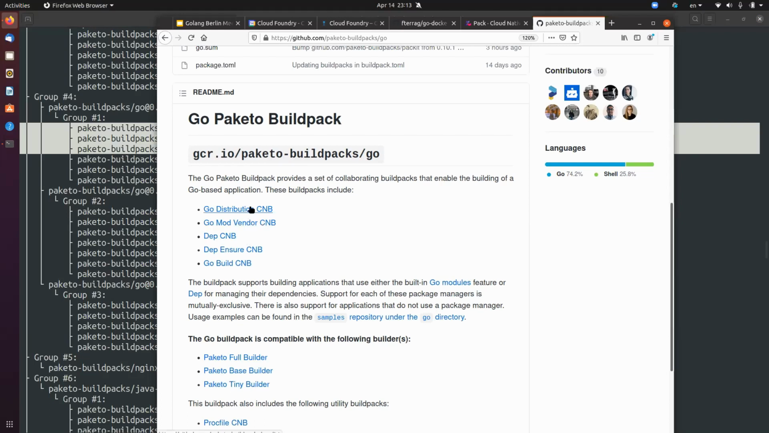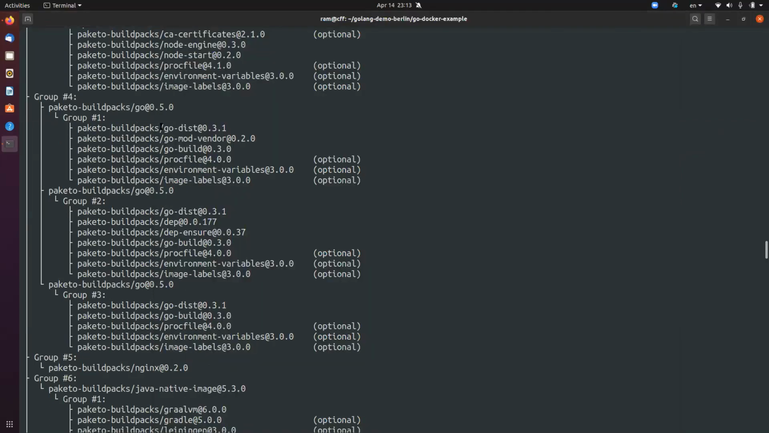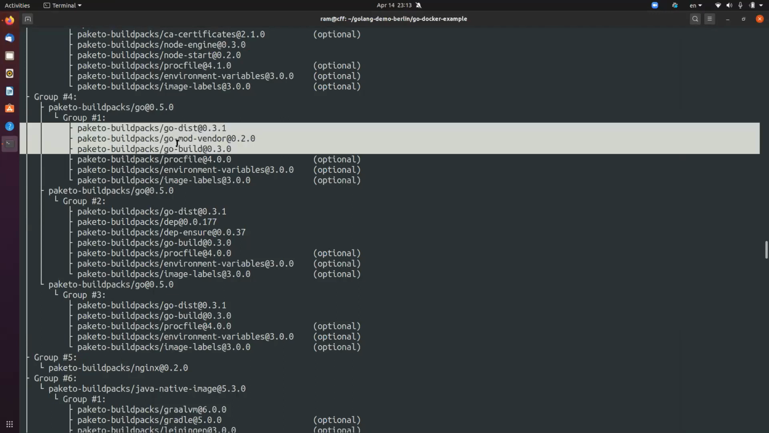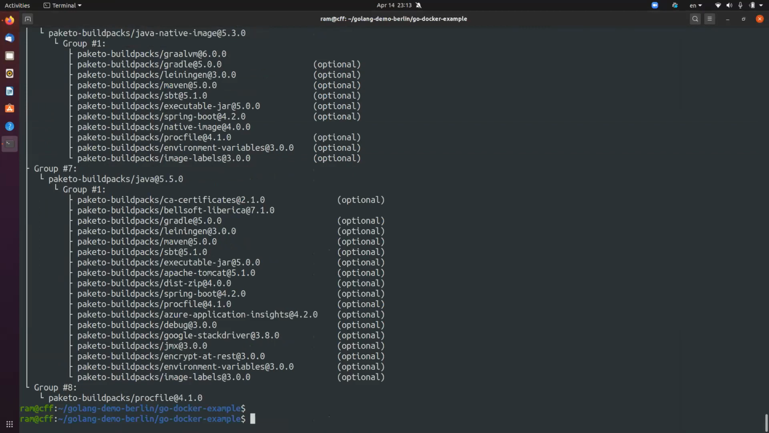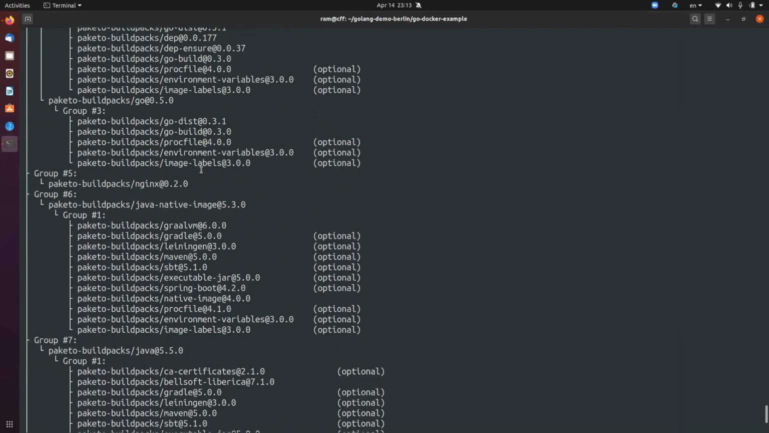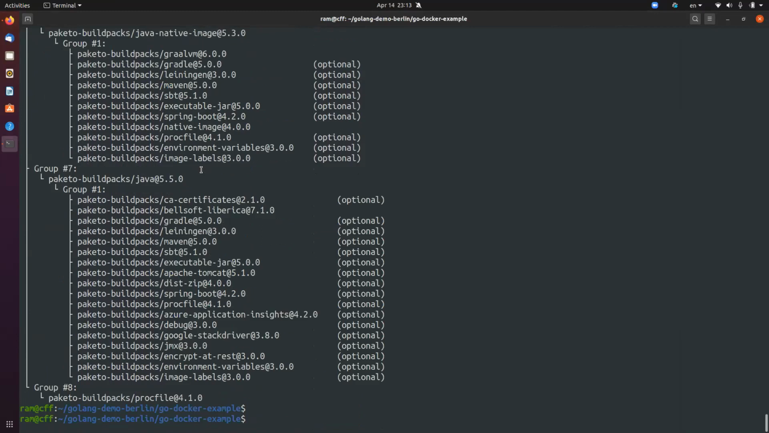So there's the distribution, the Go dist. Basically, this is Go mod vendor, and this is Go build. So of the different build packs, these three were used. Those are the three that are in this first group. That's basically what is inside the build pack.